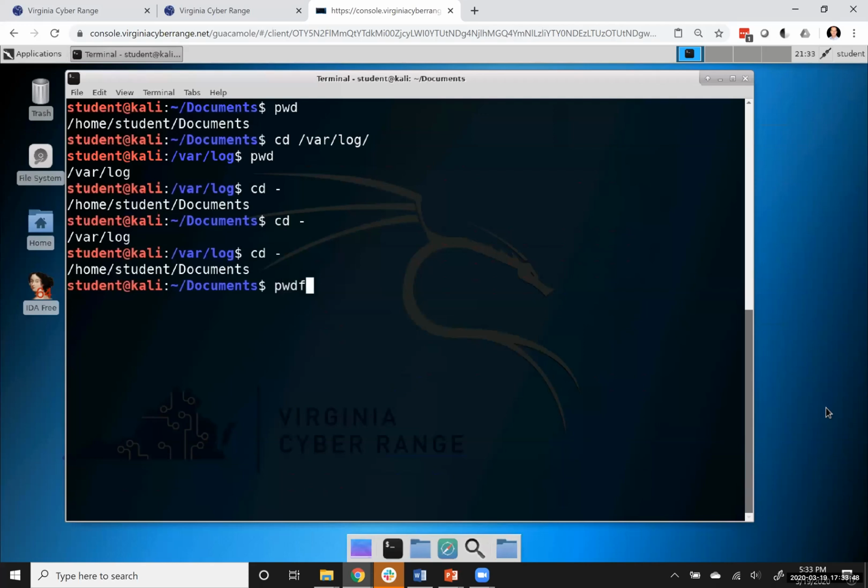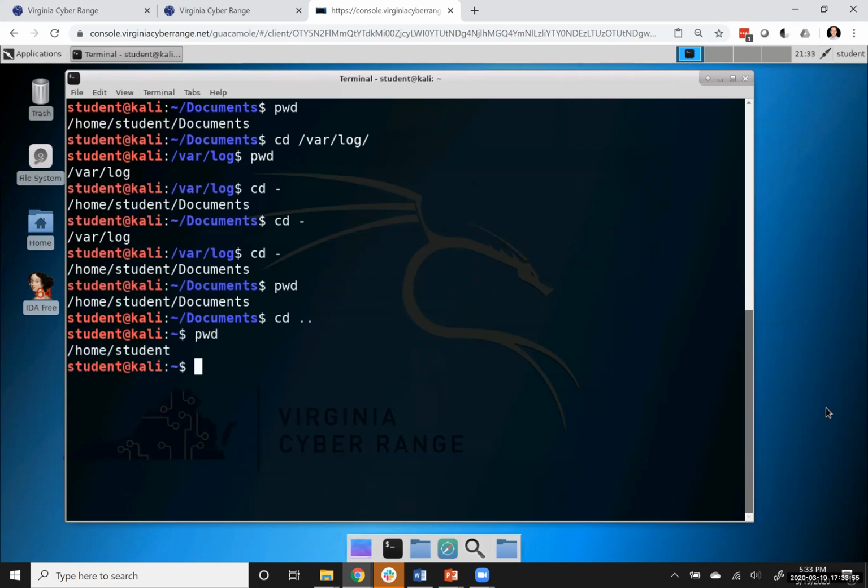So I'm in documents. If I say cd space dot dot, it's going to bring me up a level. So now instead of being in home student documents, I'm in home student. And I can put multiple of those together. So I can say cd dot dot slash dot dot, and where's that going to bring me? It's going to bring me to the root of the file system, right? Because I went from home slash student. So the first dot dot brings me back to home. The second dot dot brings me back to the root of the file system.